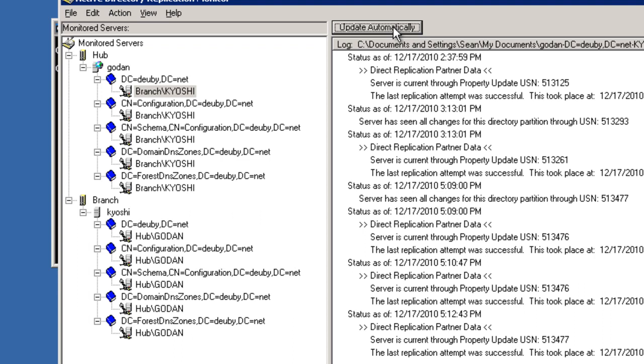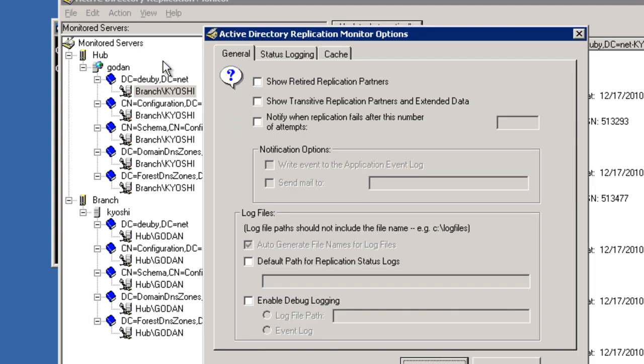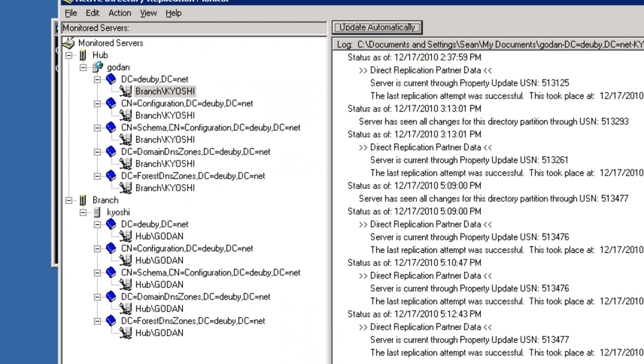The next level in understanding replication, using Replication Monitor, is to look in some of the more advanced settings. So for example, if we go to the options setting here, one of the more interesting places to look is to show transitive replication partners and extended data. Now, in this particular environment, it won't show very much, but the idea behind showing transitive replication partners is that, across an Active Directory topology, domain controller A will replicate with domain controller B, and B will replicate with C. So what this will show us is a deeper knowledge of the replication beyond just its immediate partners. And that can show you a good amount of information.